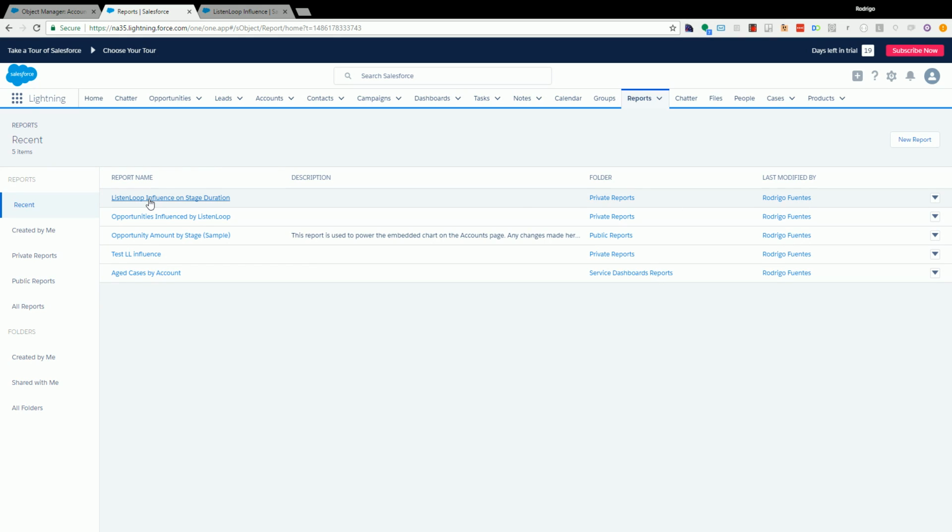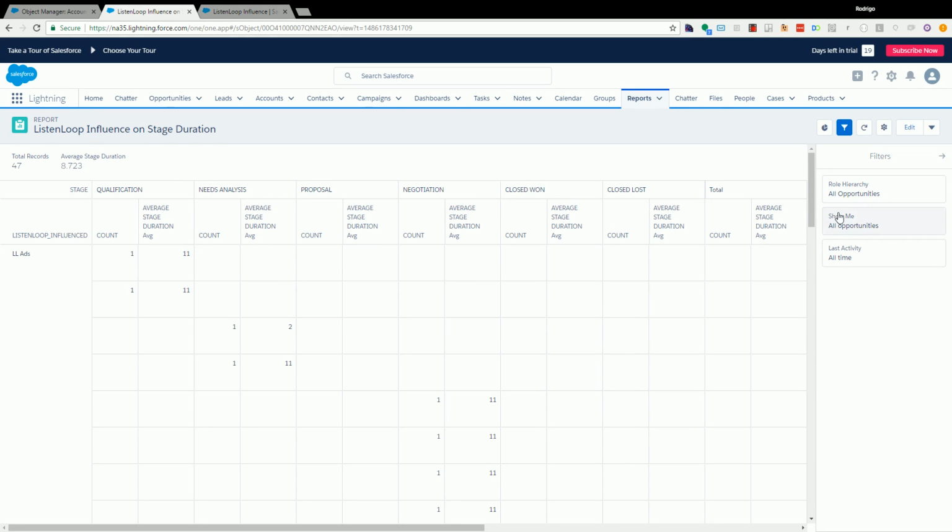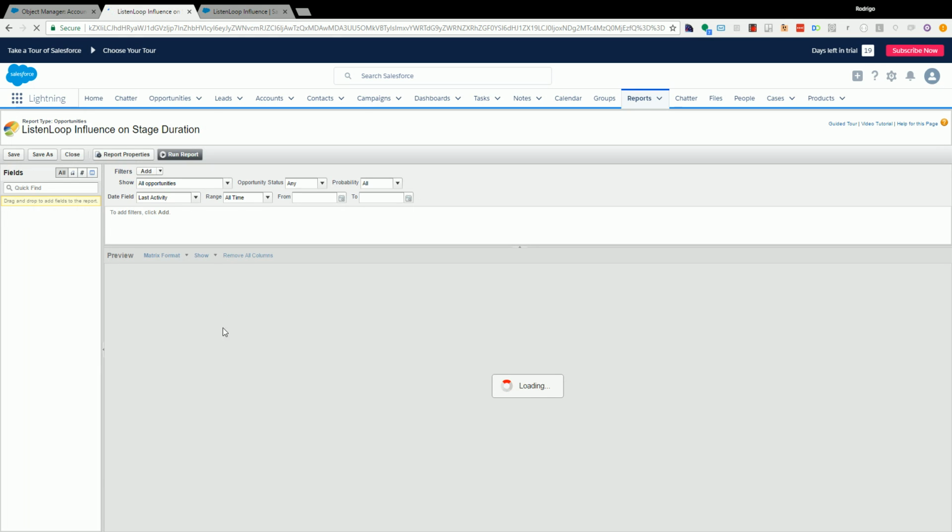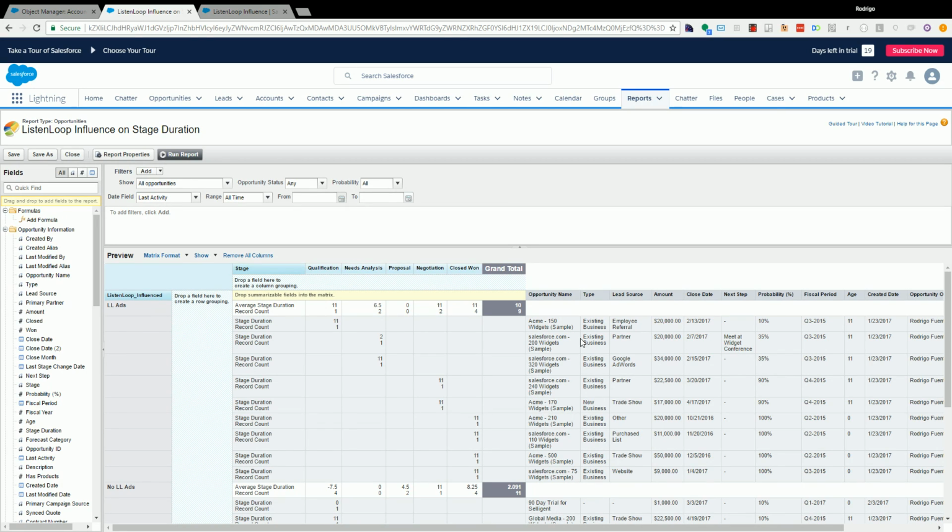And I'm going to edit one that I already have just to speed this up. All the steps are going to be identical. What you're going to do, however, in this one is you're going to, again, add the ListenLoop influenced field, drag it over as a row grouping.